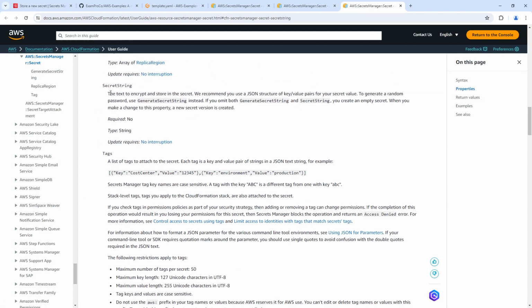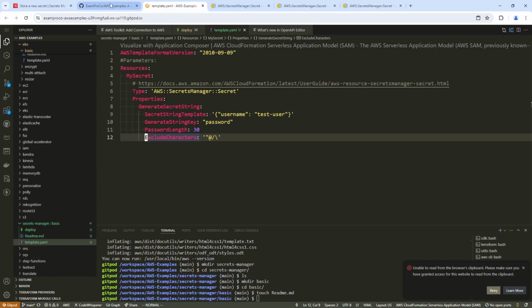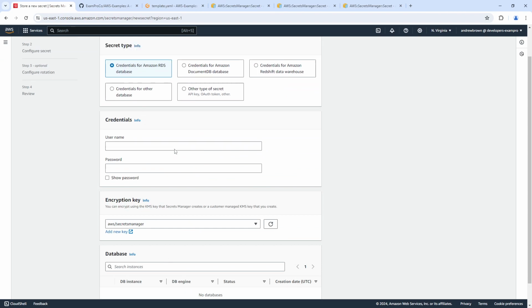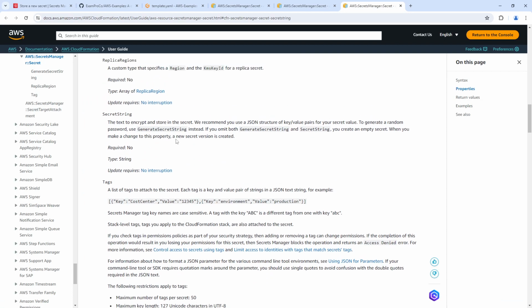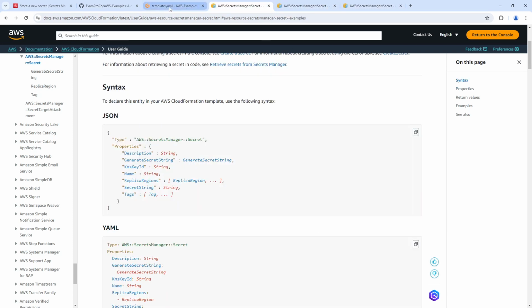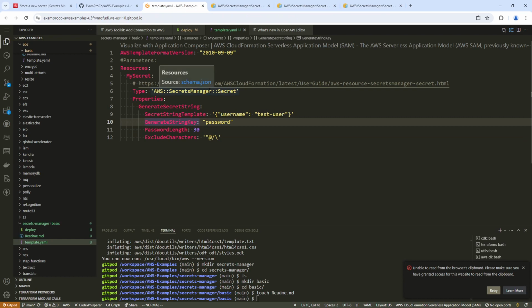But let's read these two. So the text to encrypt and store in the secret, we recommend you use JSON structure key value pair. To generate a random password, use generate secret string. And the other thing I'm wondering is that maybe when it's utilizing this, it's providing a very specific JSON structure. That's probably what it's doing. I think that's what it is. But anyway, we'll keep reading this. To generate a random password, use generate secret string. Instead, if you omit both generate secret string and secret string, you can keep an empty secret when you make a change to this property, etc. So it looks like it's one or the other. And so we can use this one first, I guess.